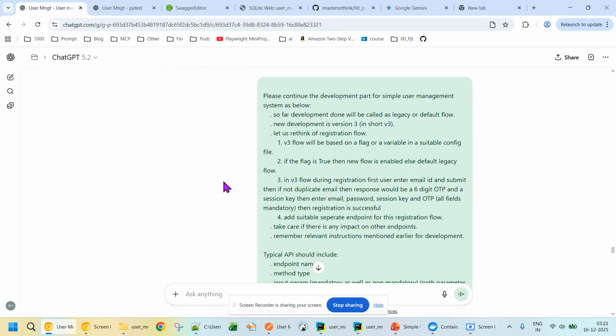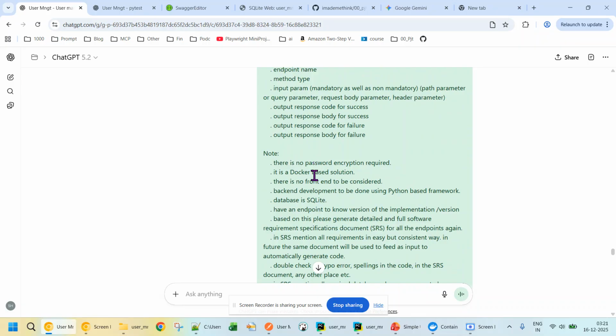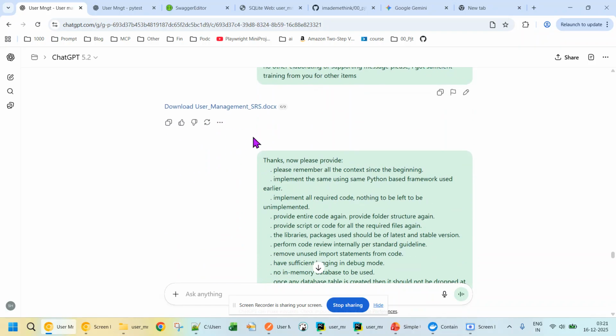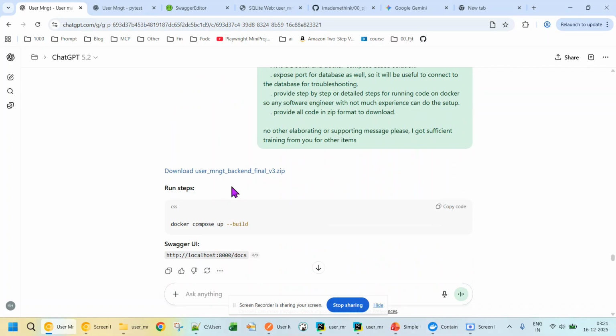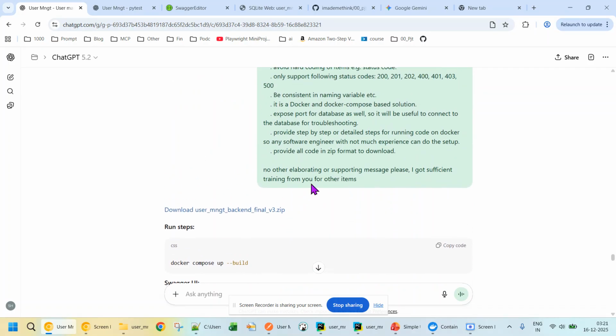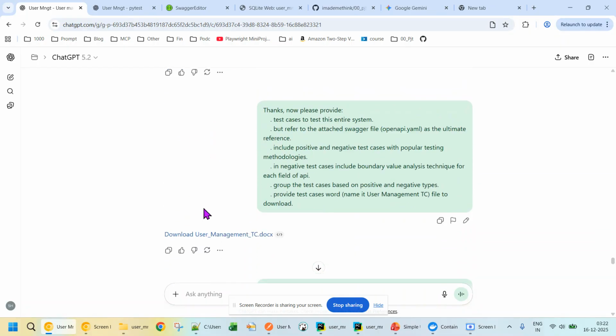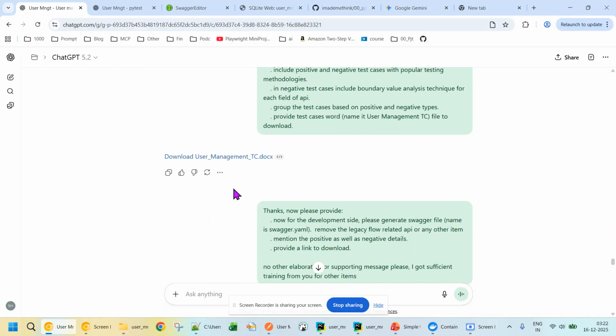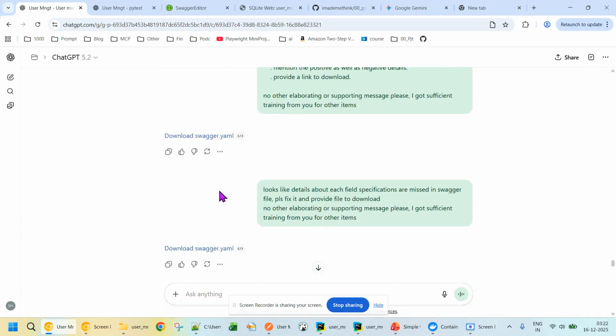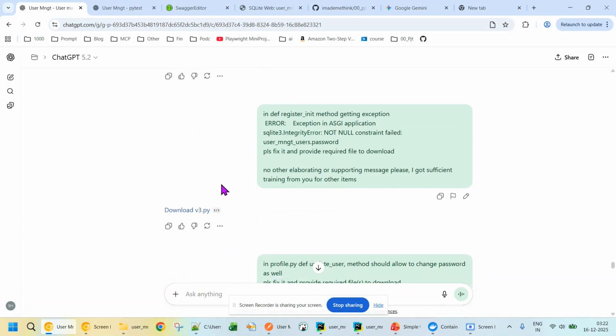Then, as discussed, I have the V3 flow. In the V3 flow, registration will be email ID and submit, and then the OTP step. Okay, so this I have given, and all the general details. Yes. So again, SRS has to be generated. Then again the coding. So this is the coding plan, the actual development and implementation, Docker commands, and so on. Again, the requirement has to be updated. The Swagger file has to be generated again, two or three times.